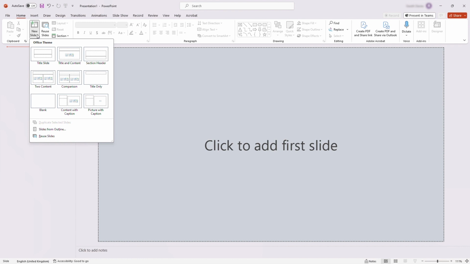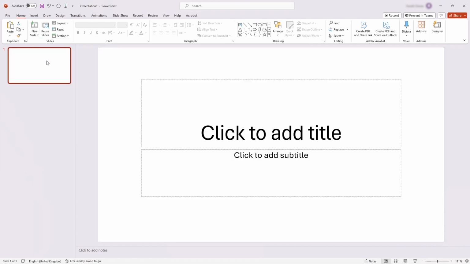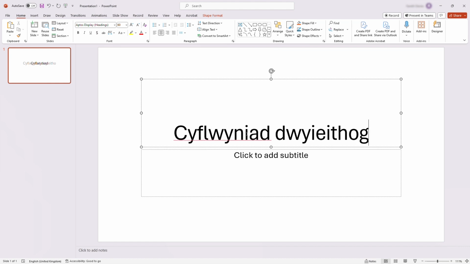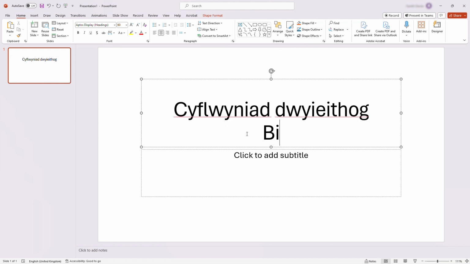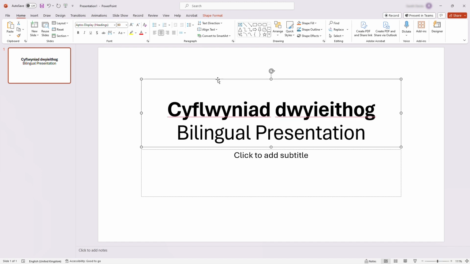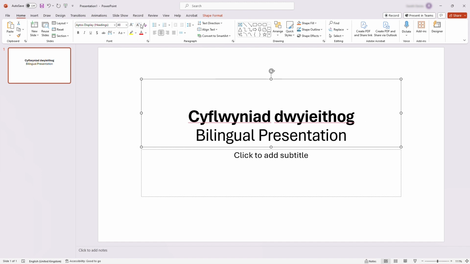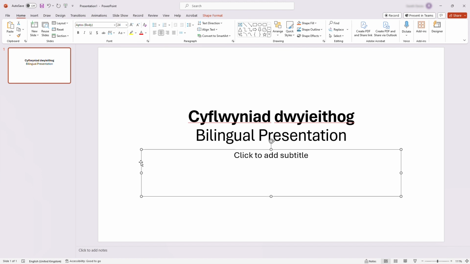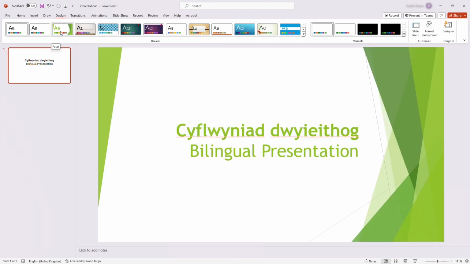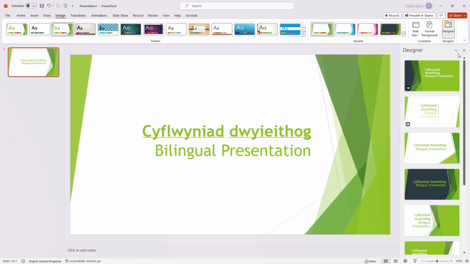To begin, select the New Slide drop-down and select Title Slide. The title page should have Welsh at the top and English underneath. There are different ways of differentiating between the languages, and we suggest that whatever way you choose, try and be consistent. However, what is the best way to present bilingual information on the screen?